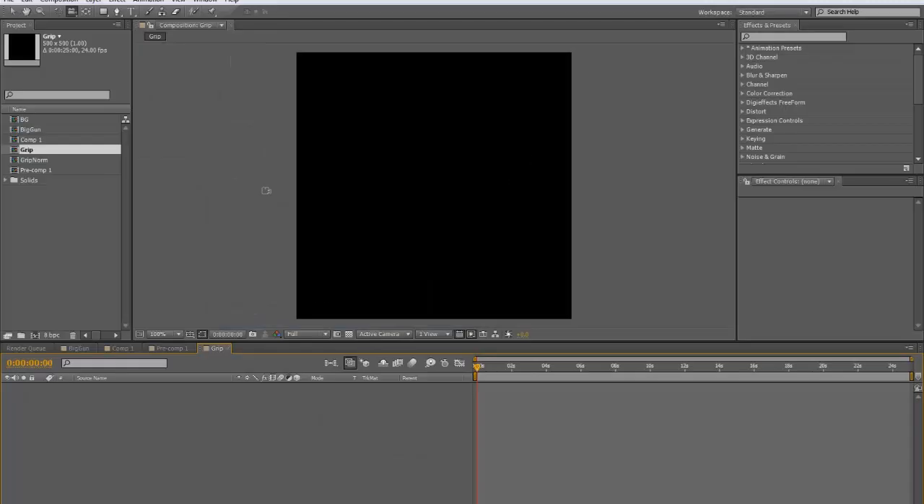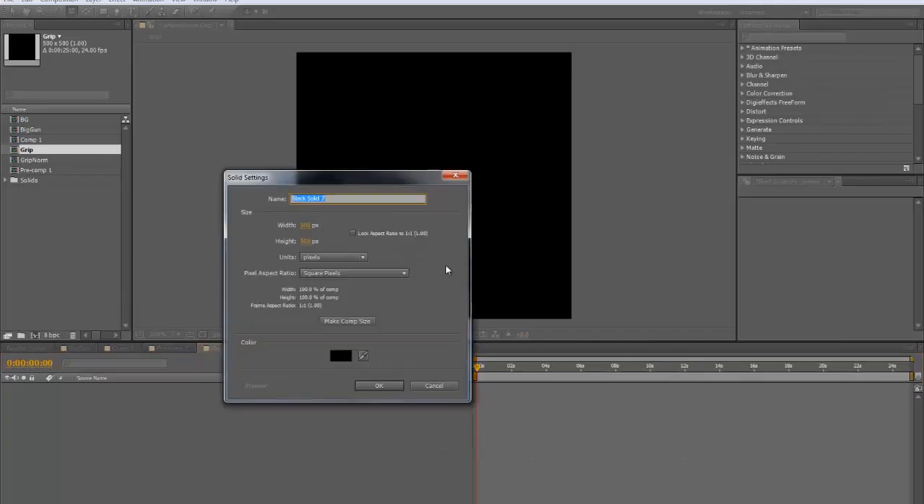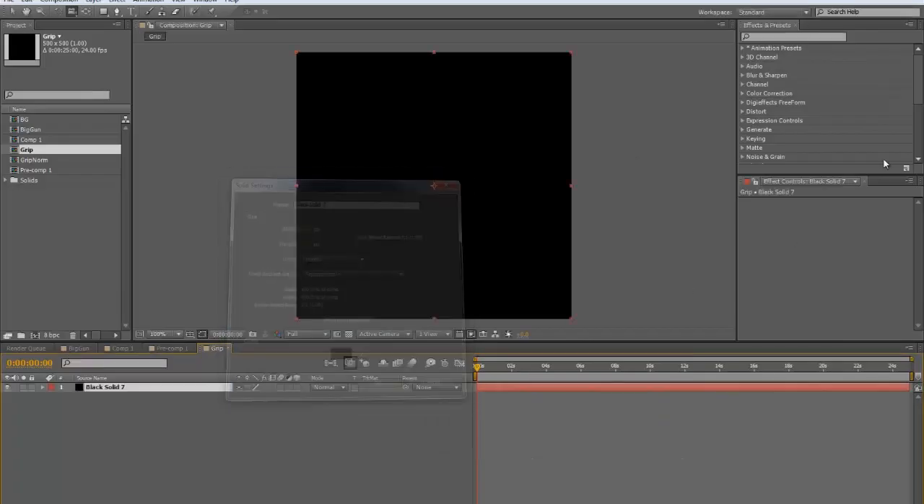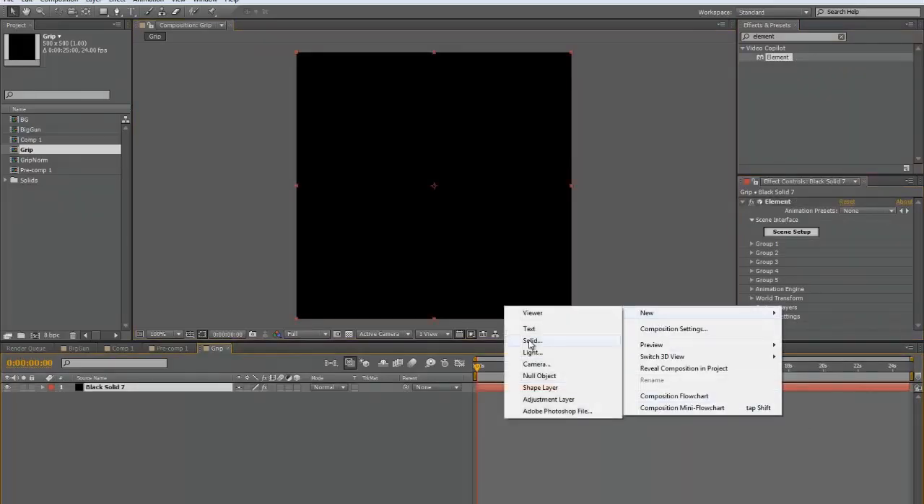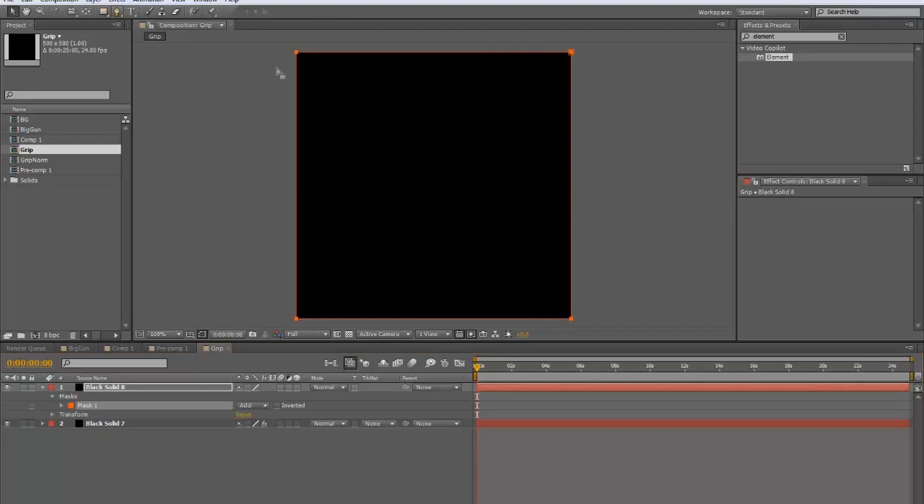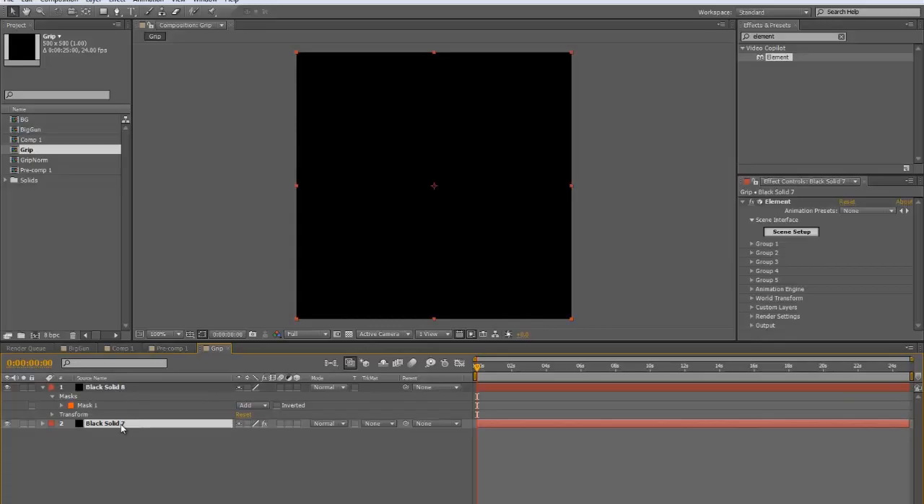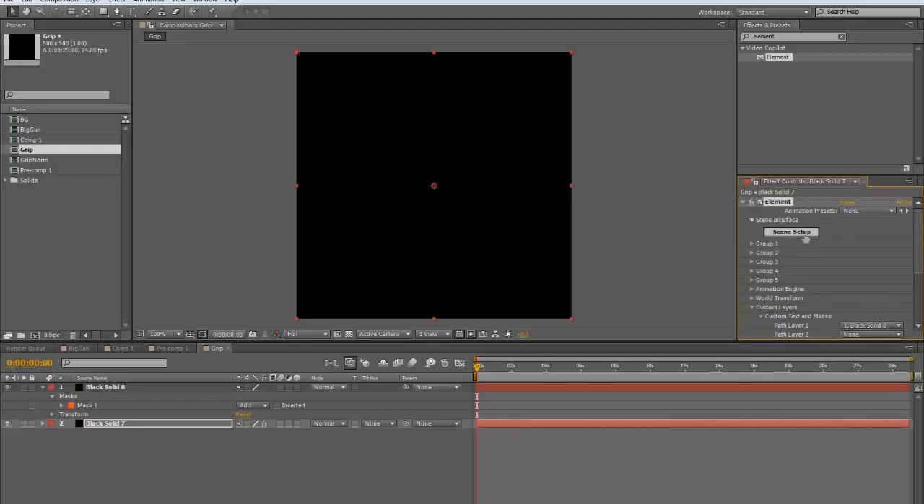Go in, create a new solid, and then add Element to the solid, and then add another solid. This is going to be the custom layer. I just want a square on here, so double click on the rectangle tool and create a mask that's the full size. Then add that to the Element custom text and masks, so it knows that it can extrude this layer. Just add that in, and then go into Element.